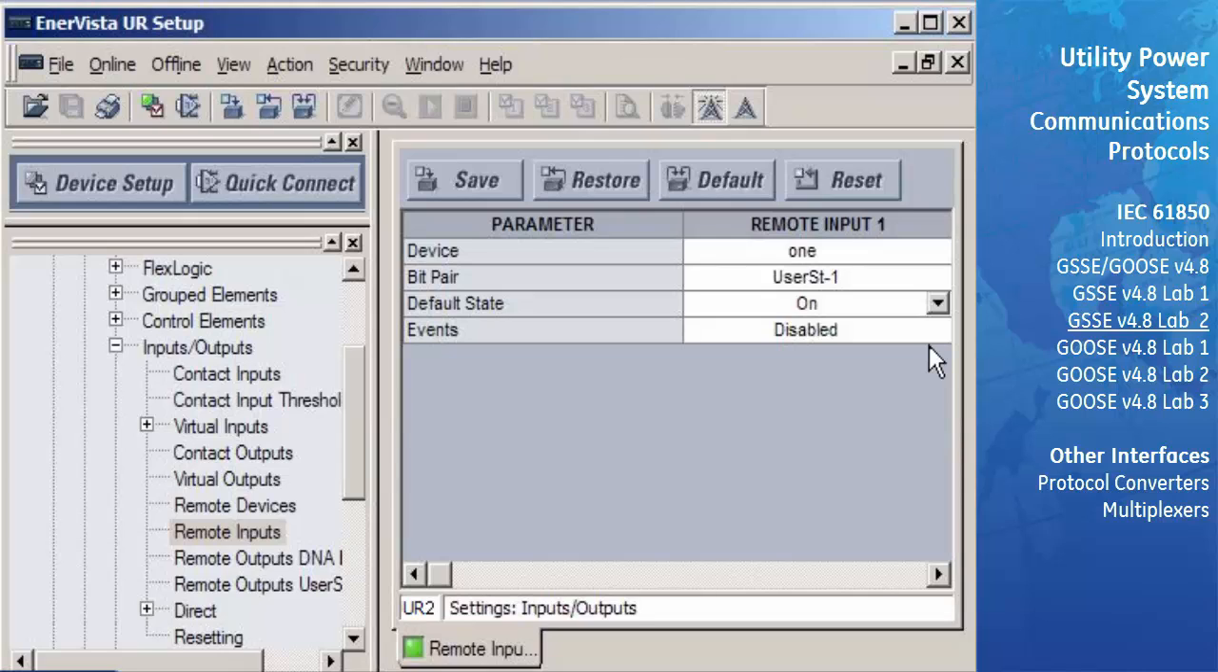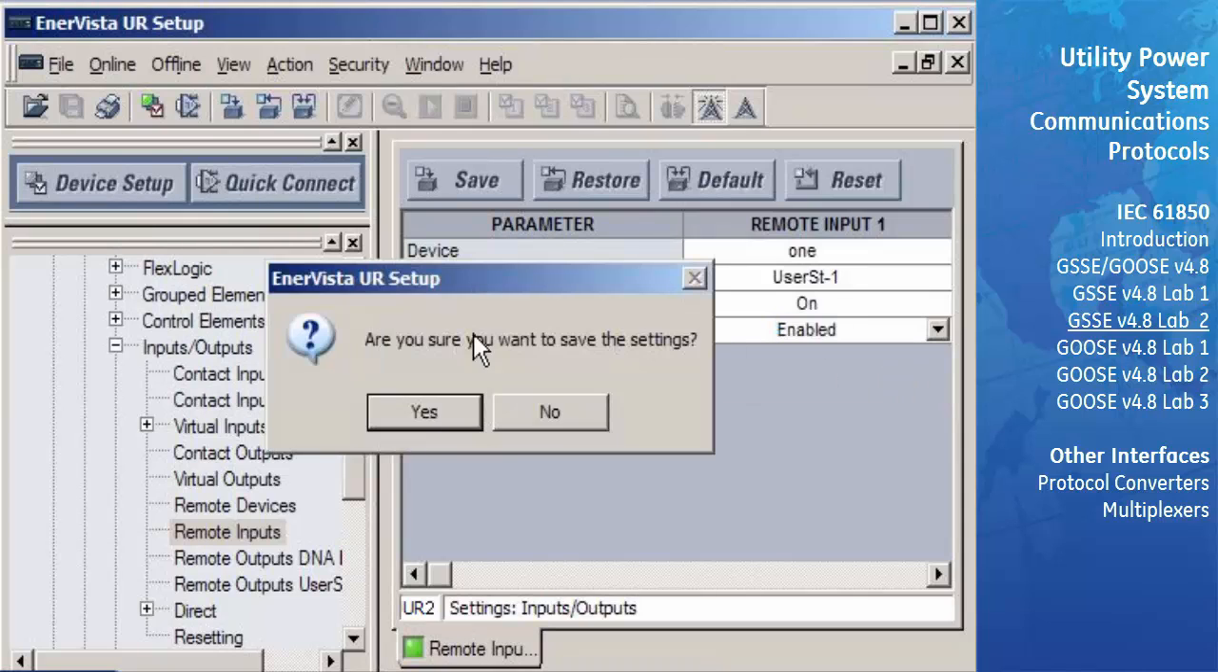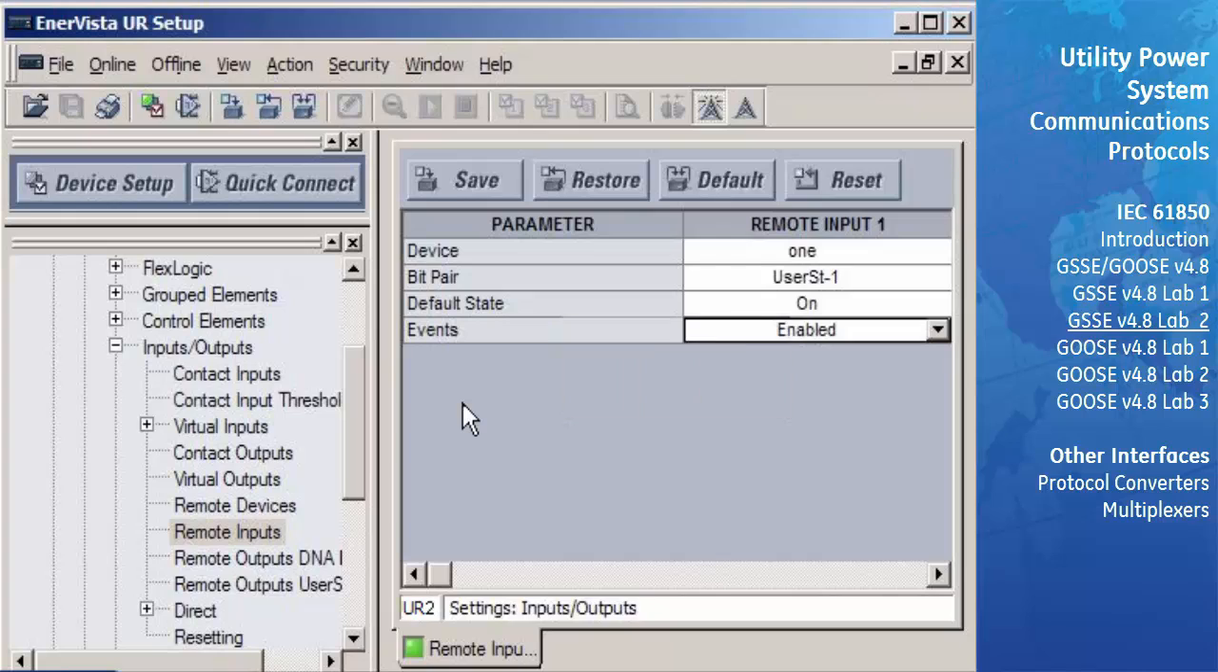Normally, the change in state of a remote input should be recorded in the event log, and so we will set events to enabled for remote input 1. Select Save and exit the menu.